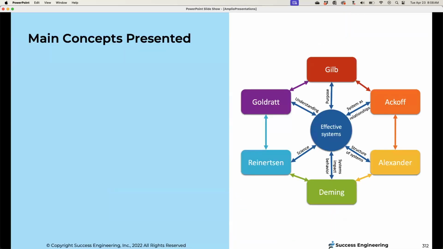Now, what we're going to talk about today, I want to be clear. I call it Amplio Foundations just to give it a name, but it's not really mine. It's really what I tend to call the physics of flow. I think I got that from Peter Merrill, or I can't remember, it was Wolfram Mueller. I like both of their work. And it really is a collection of work from Ackoff, Christopher Alexander, Ackoff with systems, Alexander is how do you structure them, Deming's about how systems impact behavior, Reinertsen's science and engineering, Goldratt's understanding of systems, and Gilb's purpose.